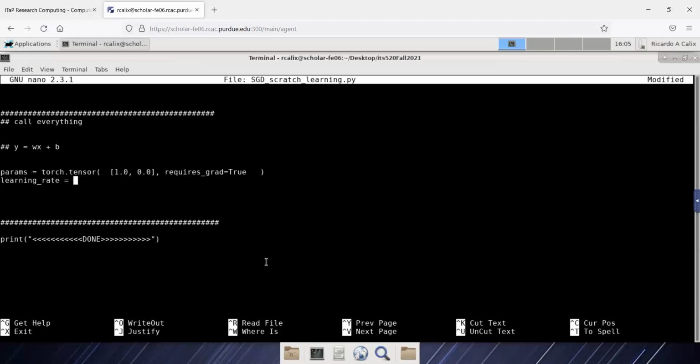What is the learning rate? The learning rate is a step, if you will, or a delta value that defines by how much you modify the weights and the biases. Do you see that?